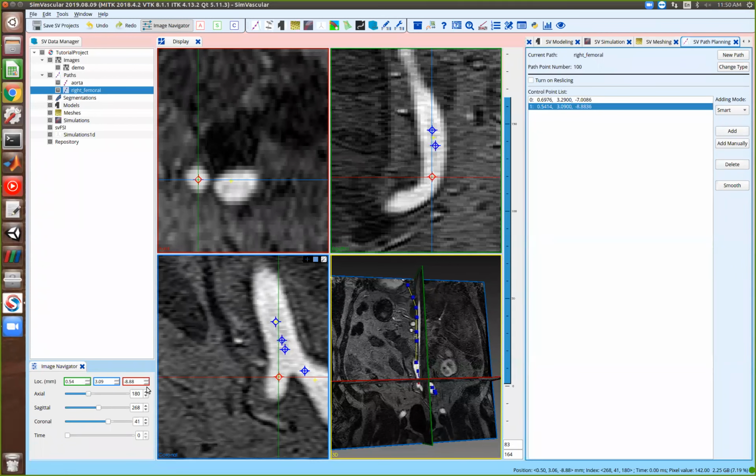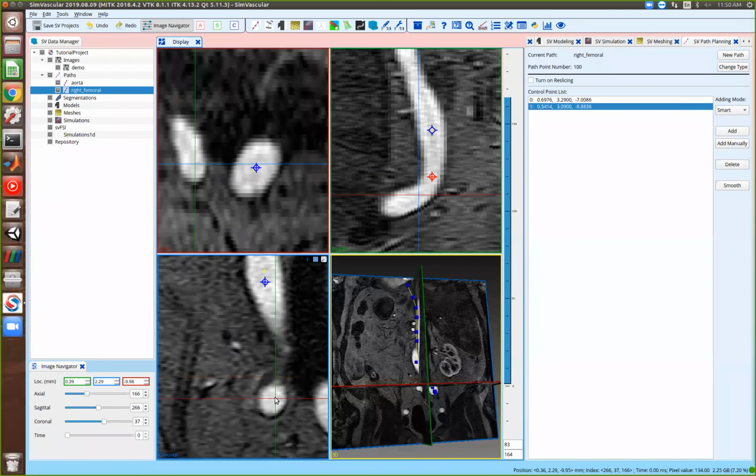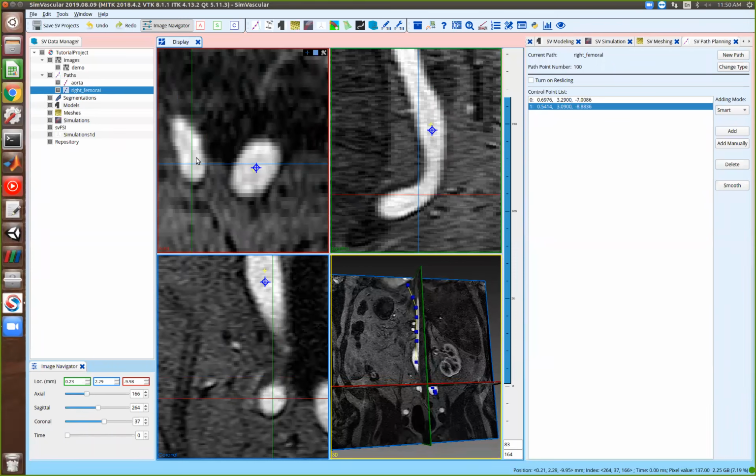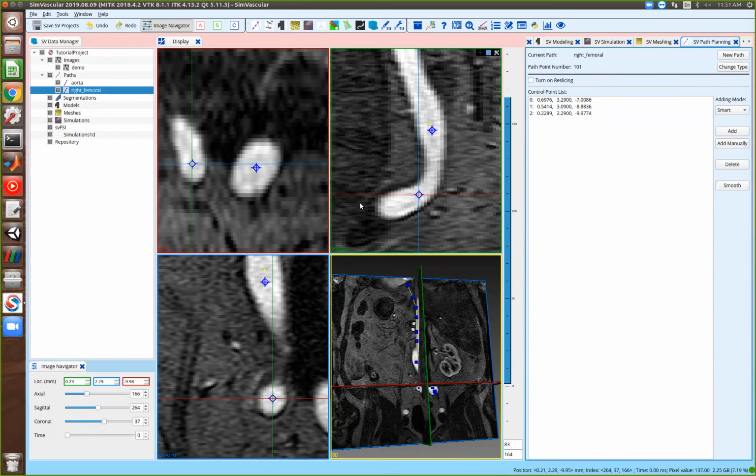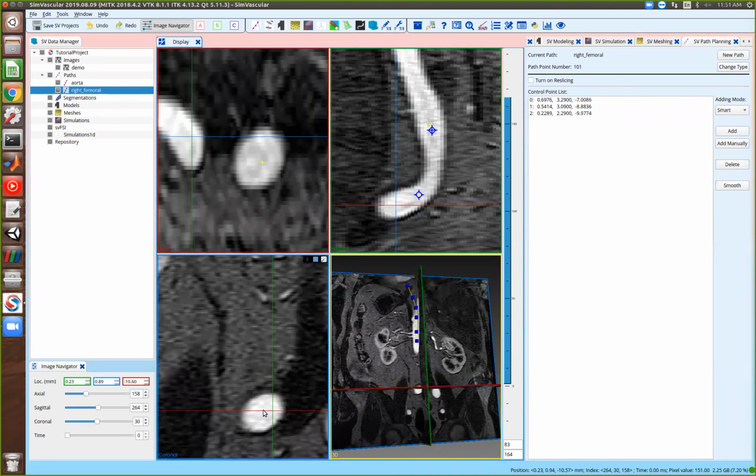So I'm centered there and I'm centered here. And I'm going to add a path point and scroll down a little bit and I can see it splitting off even more. And I'm going to make sure I'm centered in this view, and in these two views as well, as it goes down the vessel, and that looks okay to me. So I'm going to add another point, then use this view to click and drag my cursor down a little bit farther along this branch.